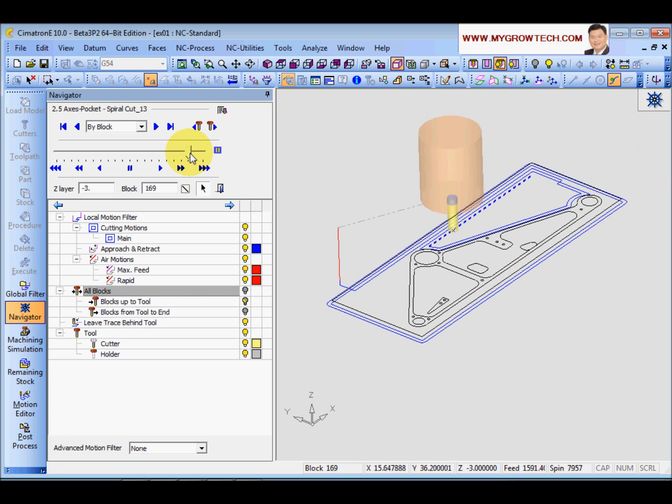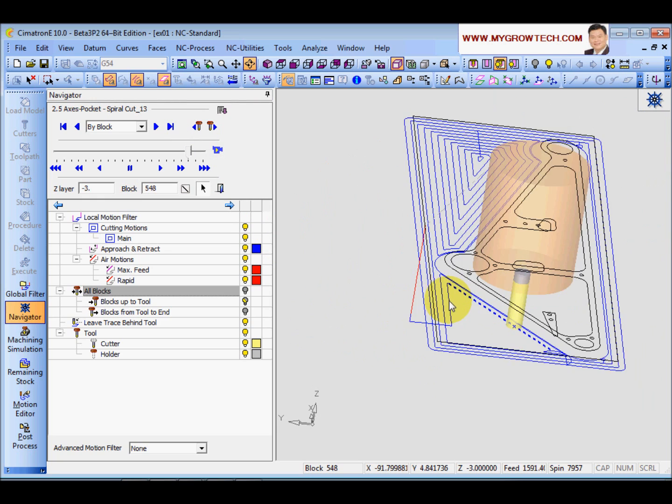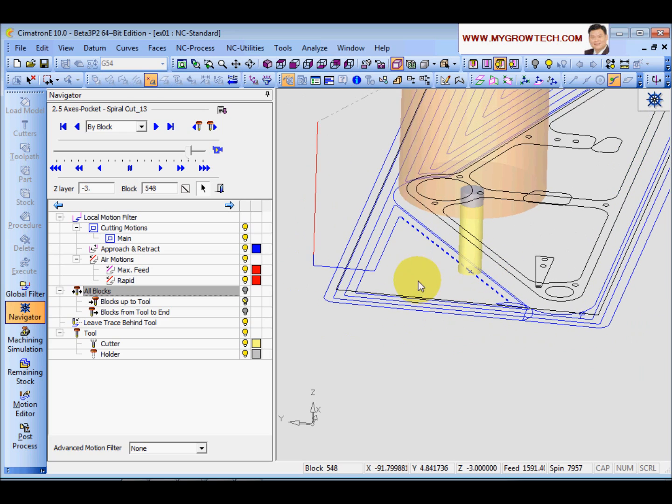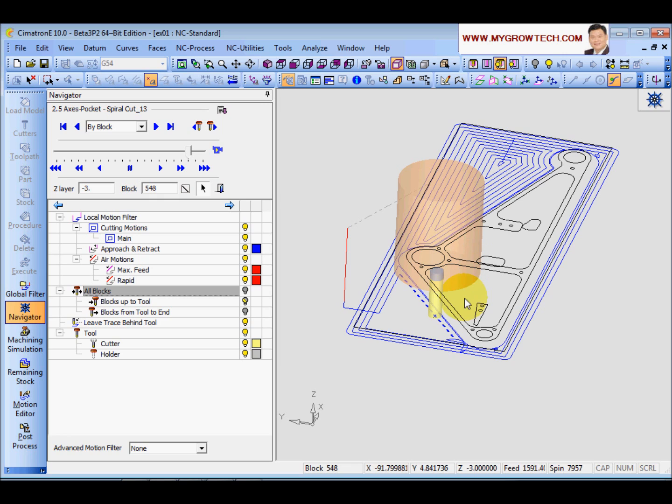Okay, do a side cut. You can see here when the cutter comes in here, the cutter is cutting at full load. Yeah, at full load. So with this pocket spiral, you cannot avoid this.